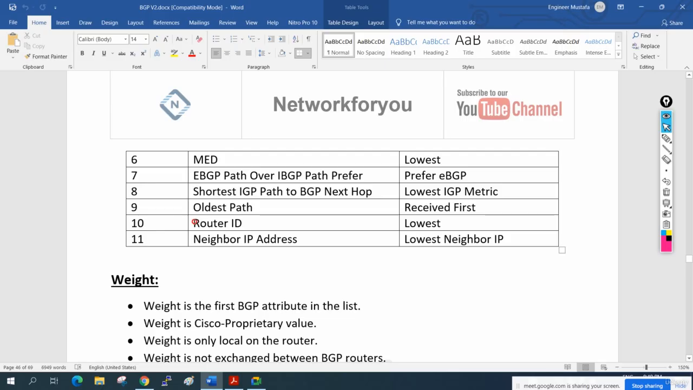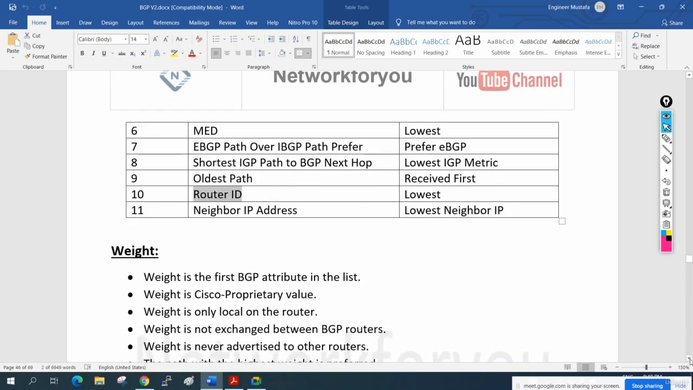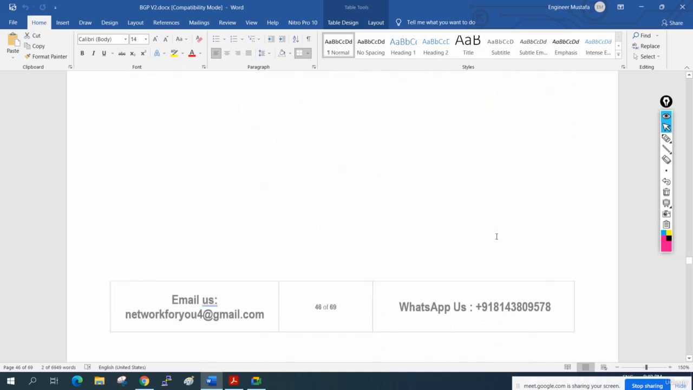Or they will check the router ID. If the router ID is matched, then they will look at this one. So if you see, we have this scenario here.